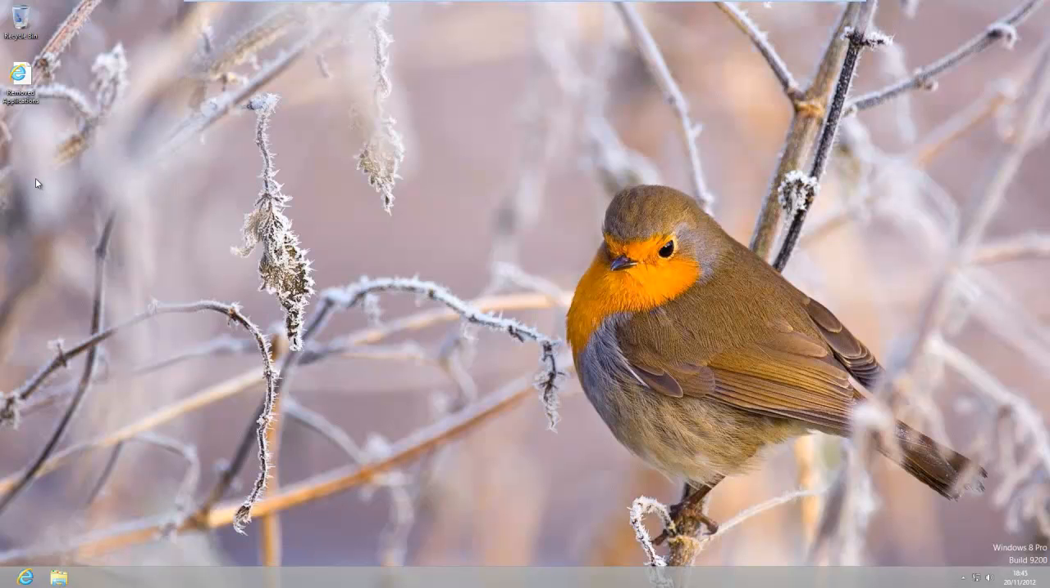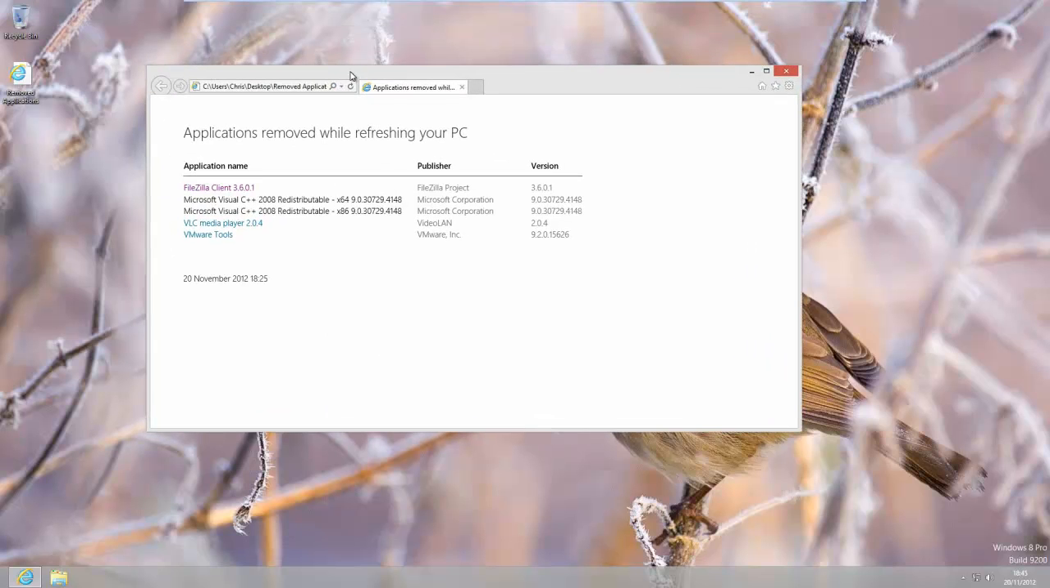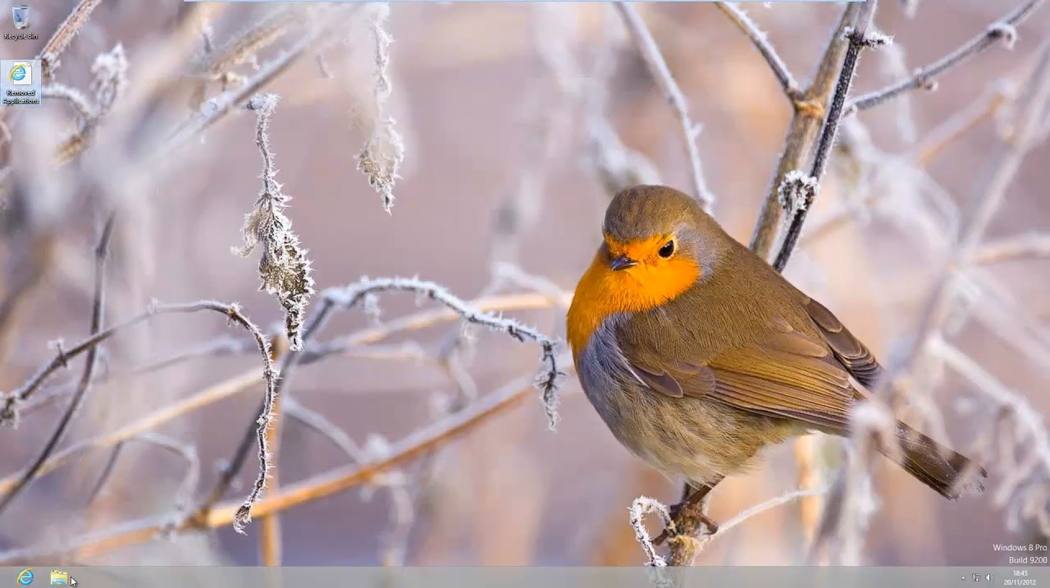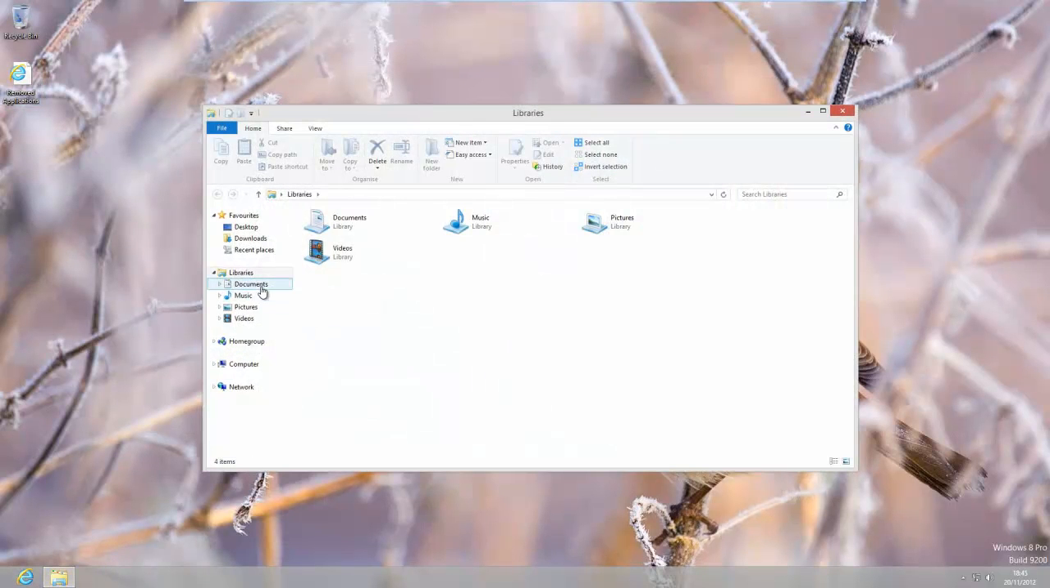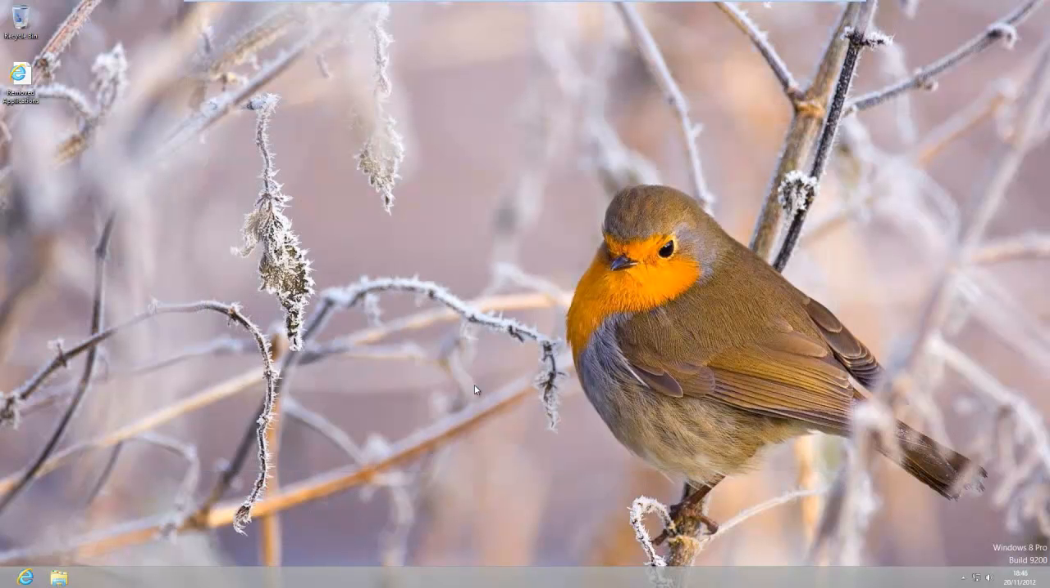you can see there's a document put onto the desktop here from the refresh saying removed applications. If we click on that, it tells us what has been removed from the PC, so we know what we want to re-add if possible. And you can see there definitely VLC player and FileZilla have been removed. Now the good thing is if we go into our documents are kept, which we had before, and our pictures are kept. So there you go, that is a standard refresh of Windows 8, keeping all our personal data and any Metro applications that we've added.